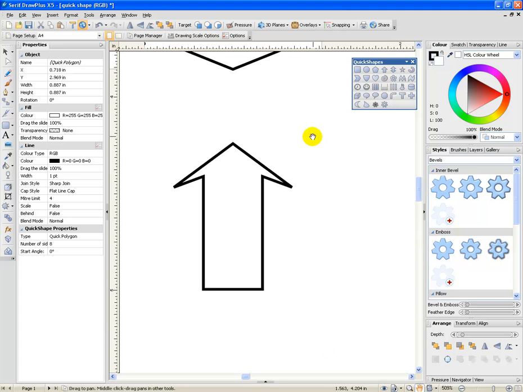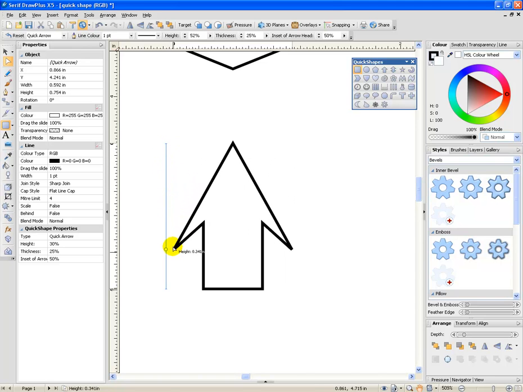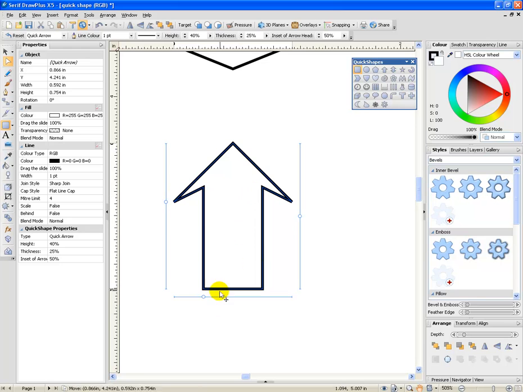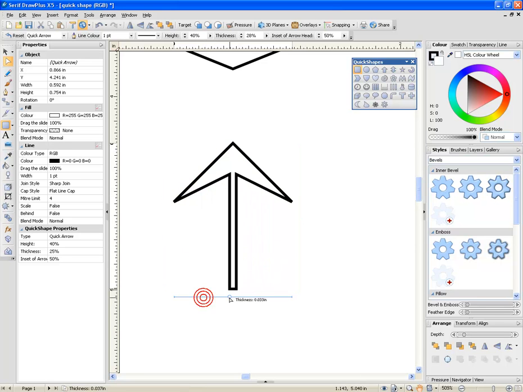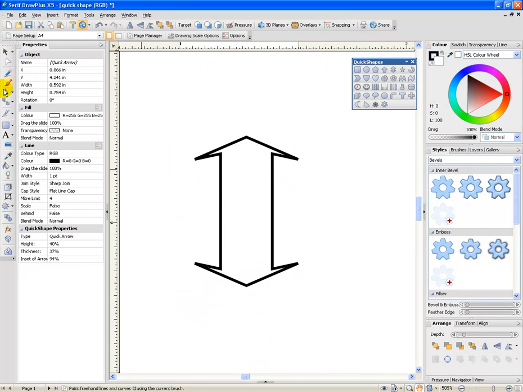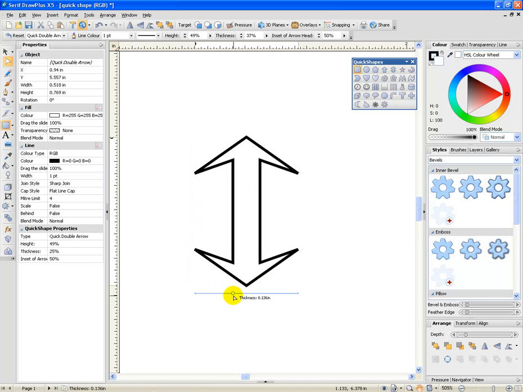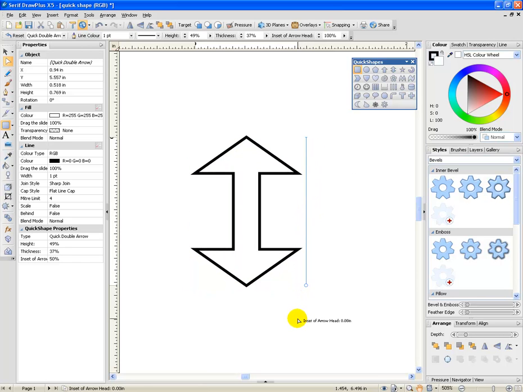Now the next tool is arrow. Quick arrow is the tool's name. This is for the height of the arrowhead. This is the head of the arrow. This is the thickness, you control it by this slider, and this is again for the arrowhead, how the arrowhead looks. Again the next tool is quick double arrow. Again there are 3 sliders, the first is for your arrowheads, the second is again for thickness, and this is again for how your arrowhead will look.